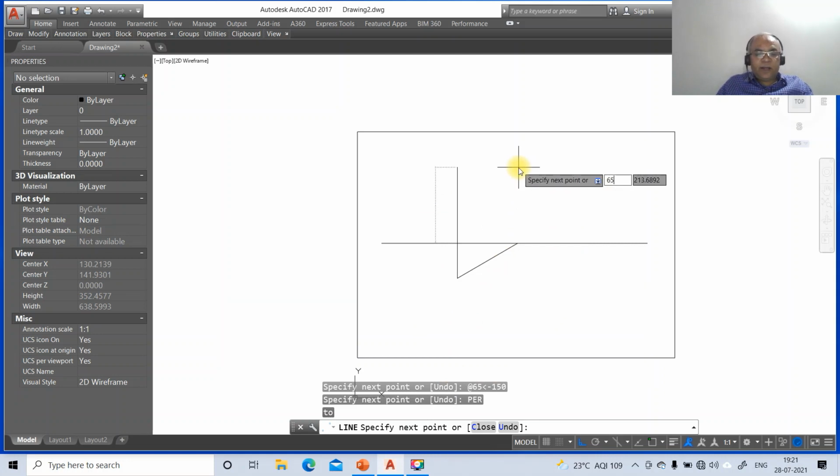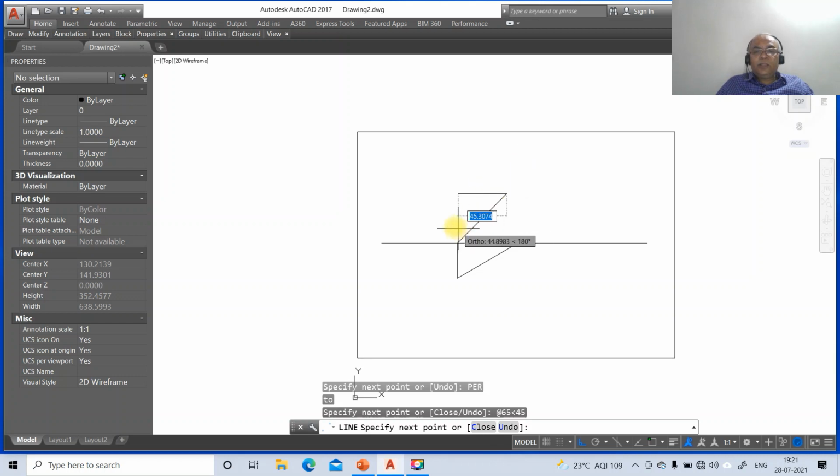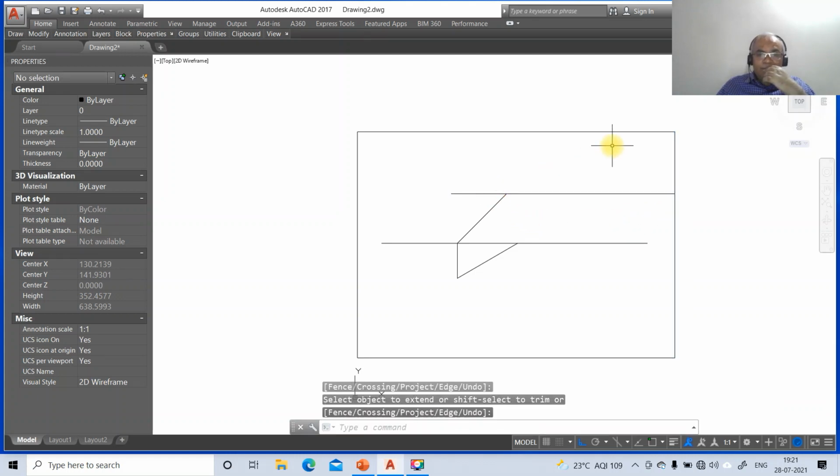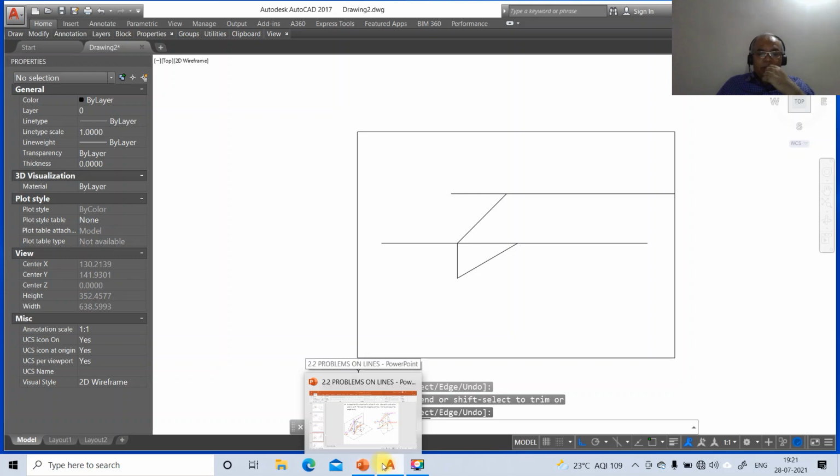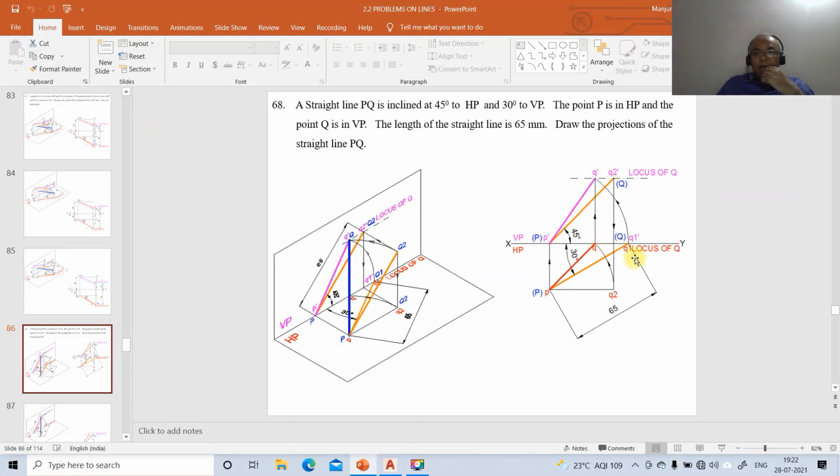So here, at the rate 65, less than 45. Now we got the true length in the top view and the true length in the front view. So obviously you are going to get the locus line. Once you do that, now we need to start from Q1. So what is going to be the Q1? From here you draw an arc, that's all.